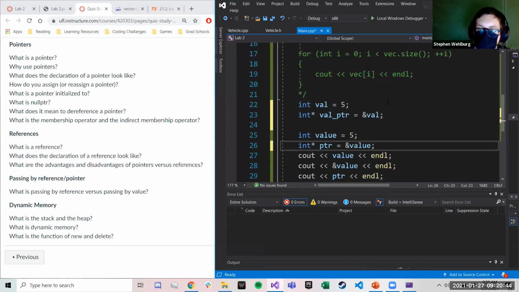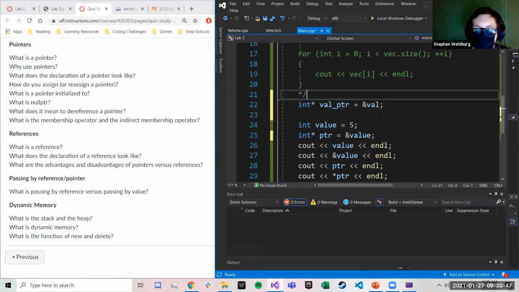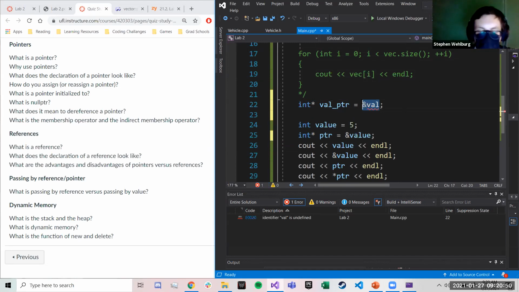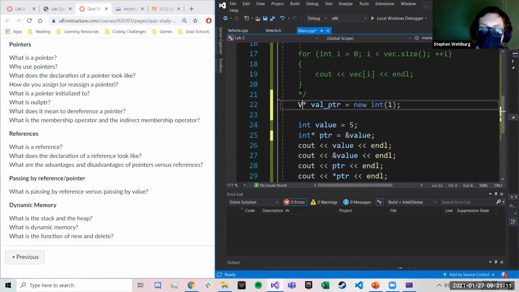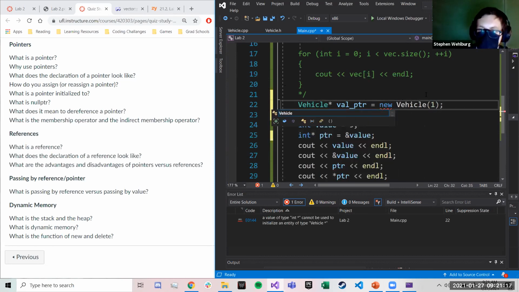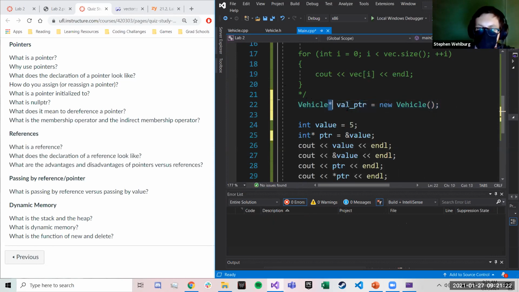The other way to do it is without having this intermediary value, using the new keyword. You use the new keyword and then you put a constructor. You need to manually call the constructor like that. So here you do new and then you call a constructor. For vehicle, we could do a new vehicle with just the default constructor. So just like that: the star and that new keyword.